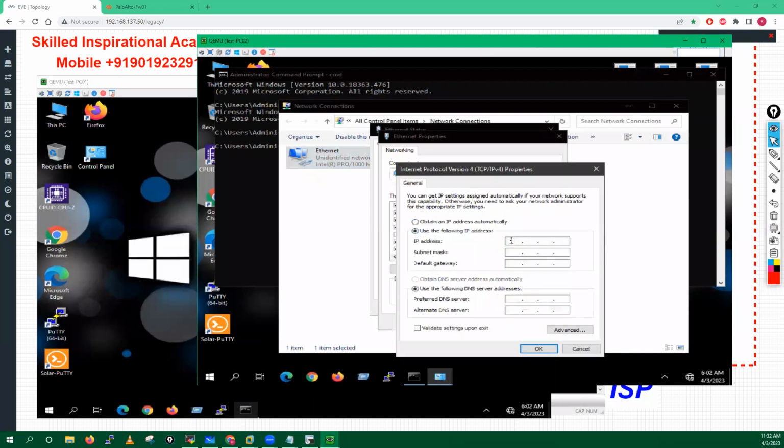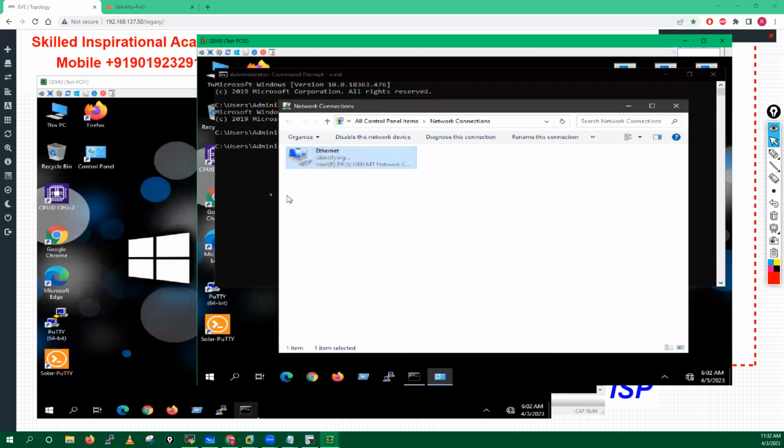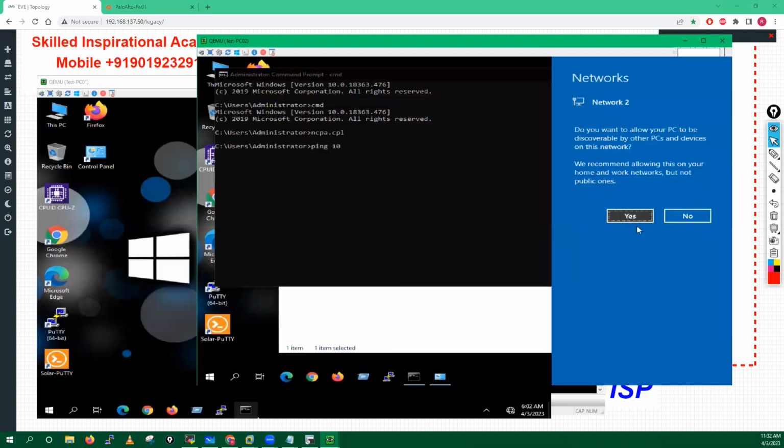Now you can type here 10.1.20.100. It's 20, and then we have 100, 255.255.255.0, 10.1.20.2, 8.8.8.8, 4.2.2.2. Click on OK, click on OK. Just try to ping 10. Click on yes.